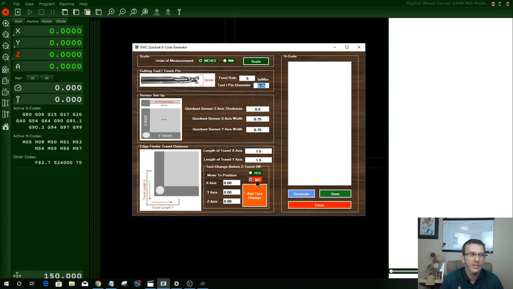And if you're using the touch pin, because you're using a taper tool or something, there was the ability to add a tool change function in there so that after the X and Y touch off, it would move to a location and you could take the touch pin out, put your bit in, and then it would come back and touch off the Z. Once everything was in, the user would generate a G-code and they would run that G-code in the controller program. Well, we're taking steps forward.